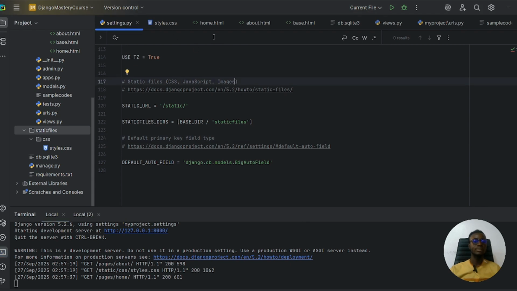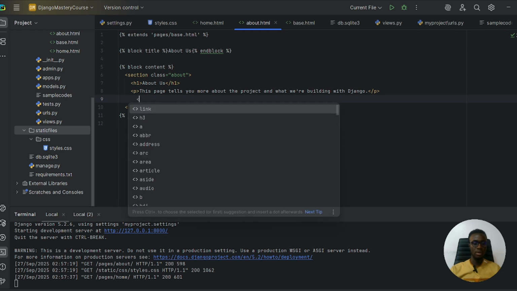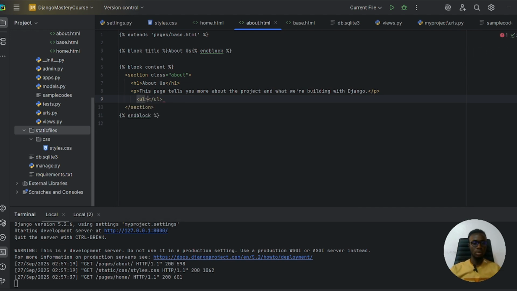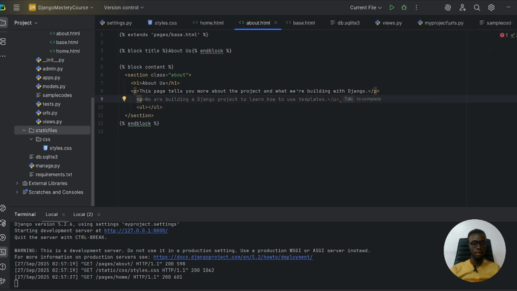Now to achieve this, let's say on our about page, we have an ordered list, and we want to have a couple of items here. Let's say a paragraph tag, saying I have learned this thus far.